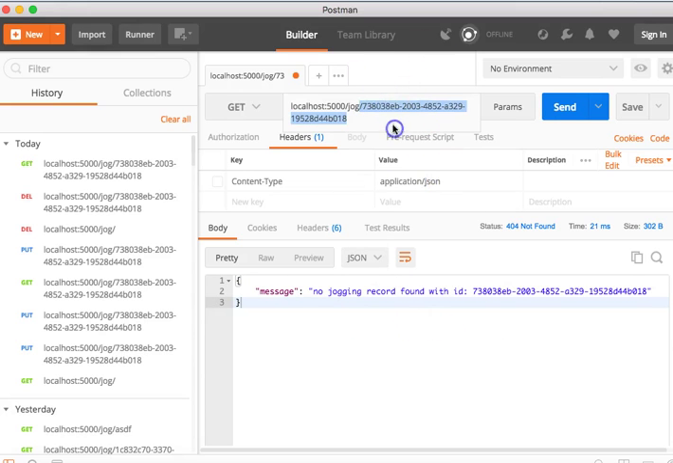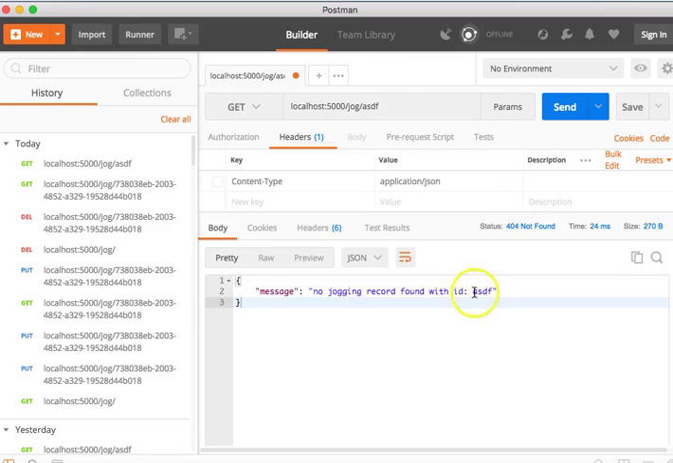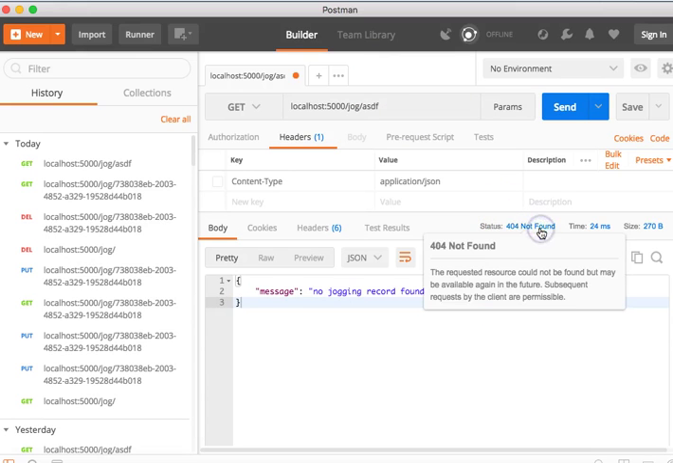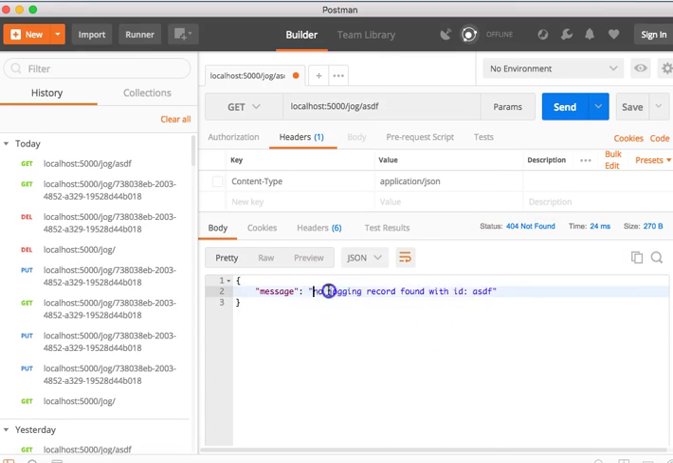And now, let's test out our bad logic, saying that someone passes in an ID that does not exist. So we'll try ASDF for the GUID. We'll try sending that, and it'll give us back a 404 not found, and the message saying no jogging record found with that ID. So that concludes the delete here.